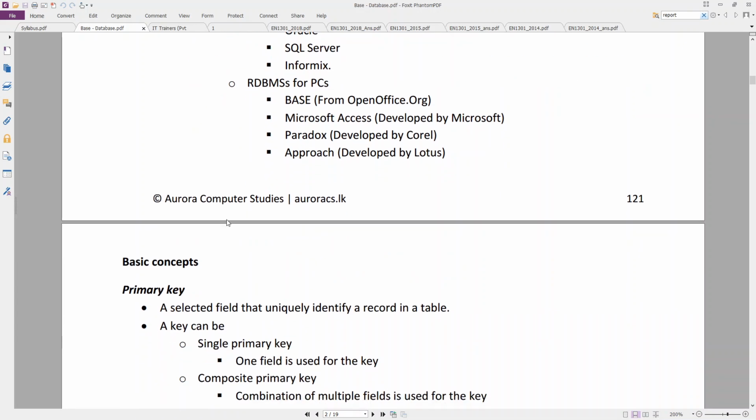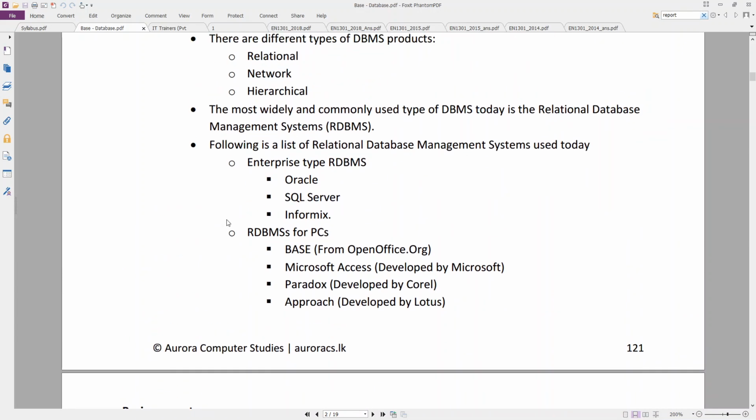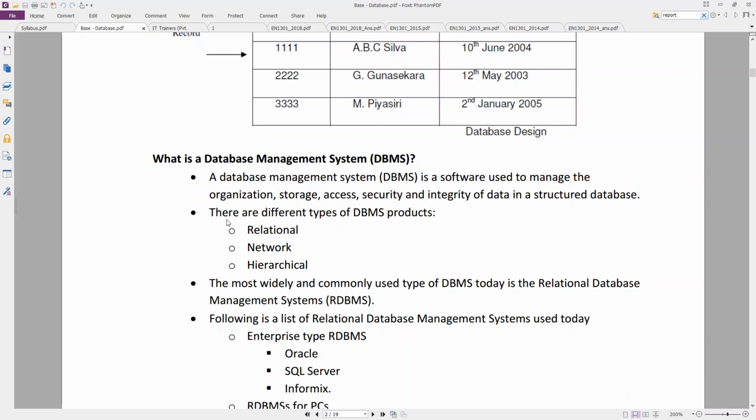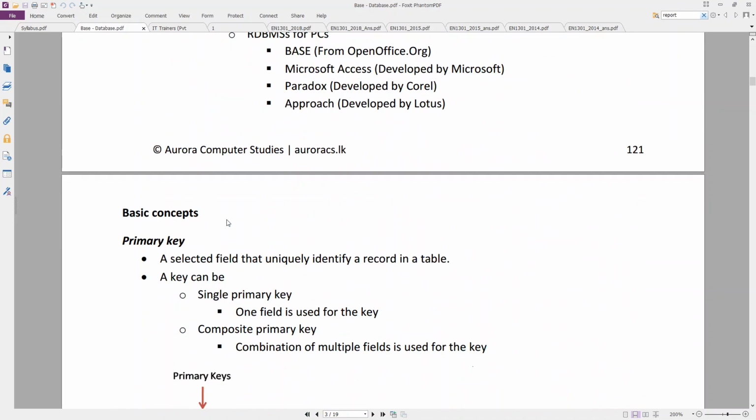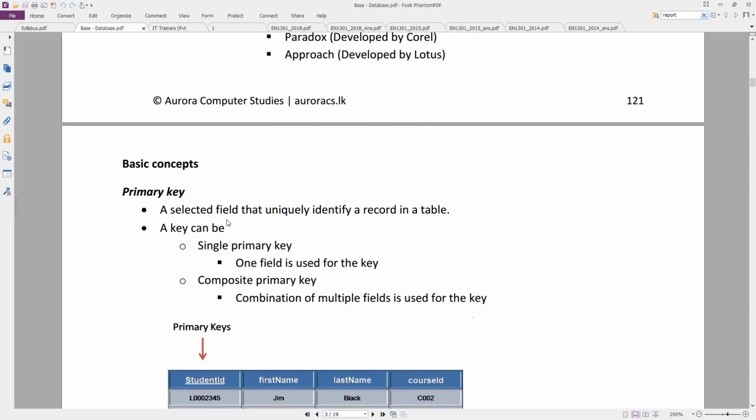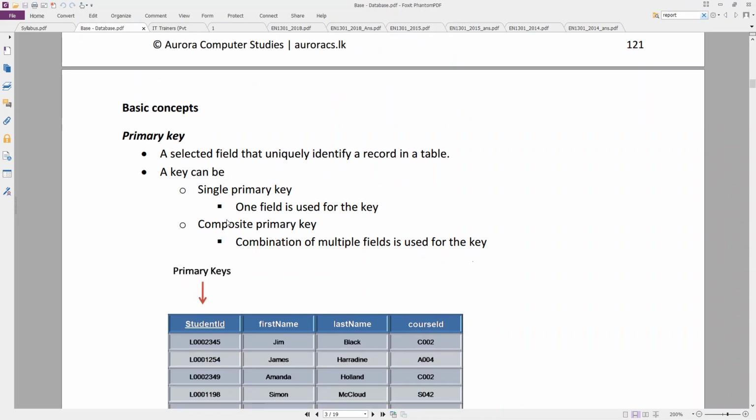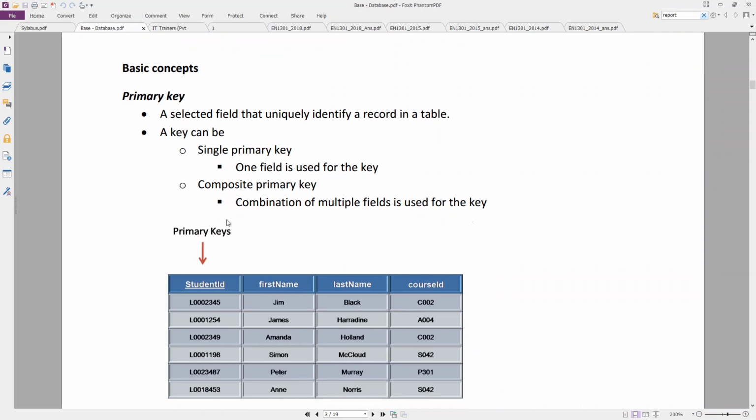Now we spoke a lot about databases, about relational databases, and about relational database management systems. We also learned what a table means, what a record means, and what a field means. Now our focus will be on relational databases and relational database management systems, and that will be our sole focus in our lesson from now onwards. Now the basic concepts. There are several basic concepts that you need to be aware of. There is a primary key.